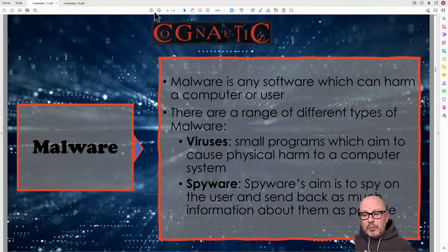So malware is software which can harm your computer. That, by the way, is taken directly from a mark scheme. So malware can harm your computer and delete or corrupt files. So we've got viruses and we've got spyware. Viruses are small programs. They're small chunks of code which are just designed to cause damage to a computer or its files, okay? And spyware, the aim of spyware is to gather information on what the user is doing. So things like, for example, a key logger. So it can log the keys that you press, which could be handy if you're able to monitor someone entering the password for their online bank account, you can then steal their data.